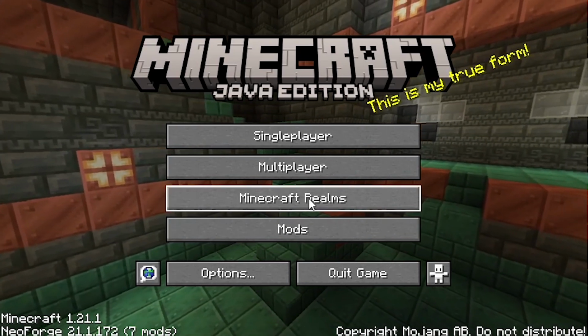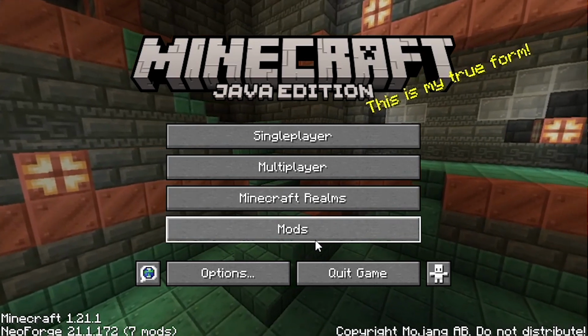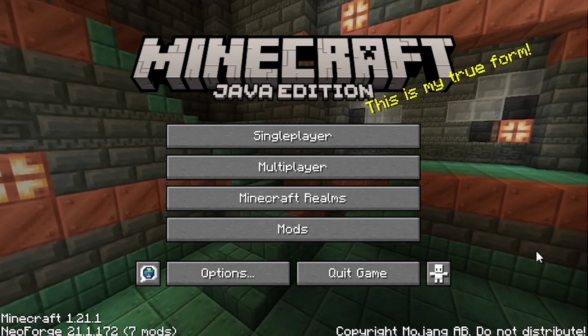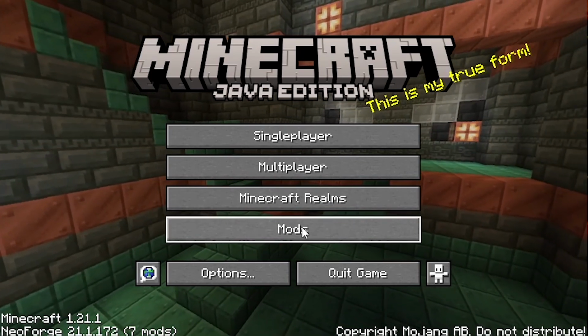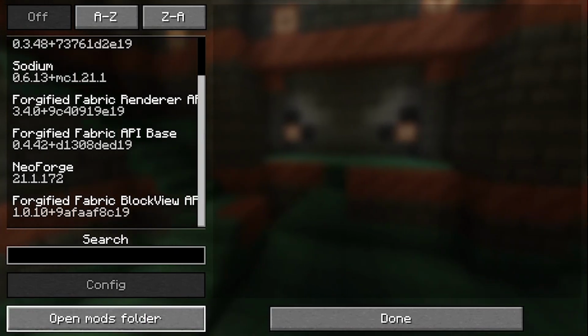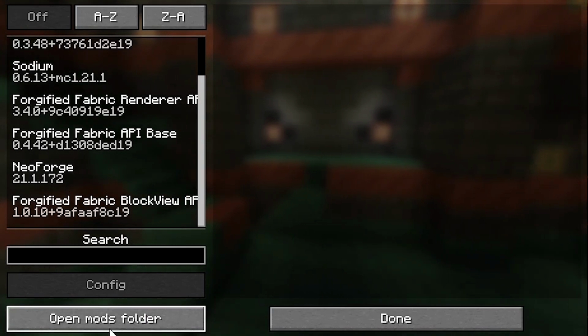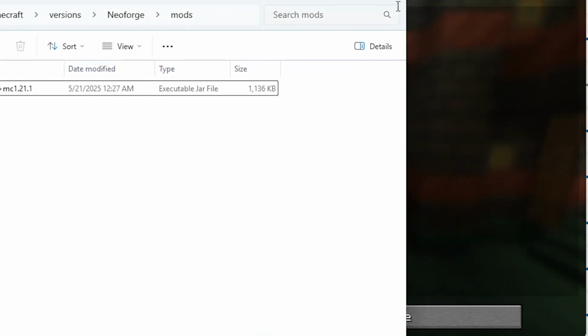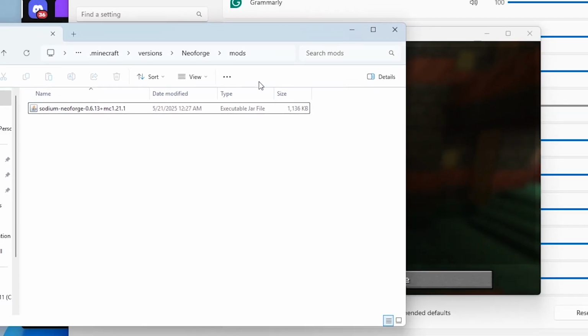21.1.172. So since we don't have the mods yet, we're gonna need to click on this mods button. So once we click on it, we're gonna need to click on open mods folder, so it will route you automatically at the app data. App data folder for your mods.